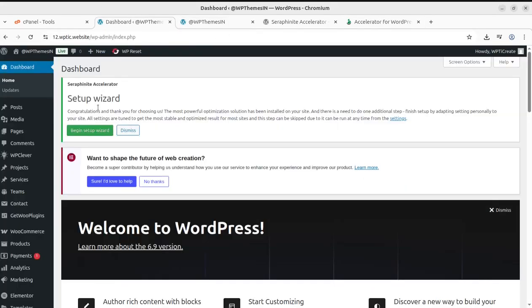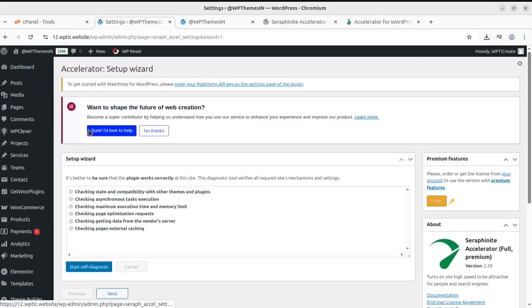And I am here at the back end of this website. I have already installed the Serafinite Accelerator, and now I'm going to begin the setup wizard. So don't install any plugin just for testing purposes. It leaves some impression in your database even if you deactivate and delete the plugin.